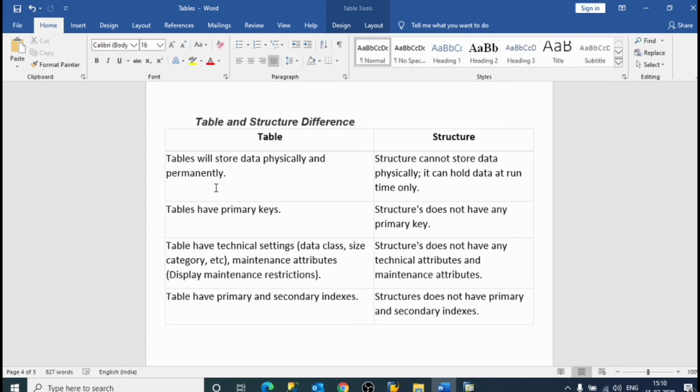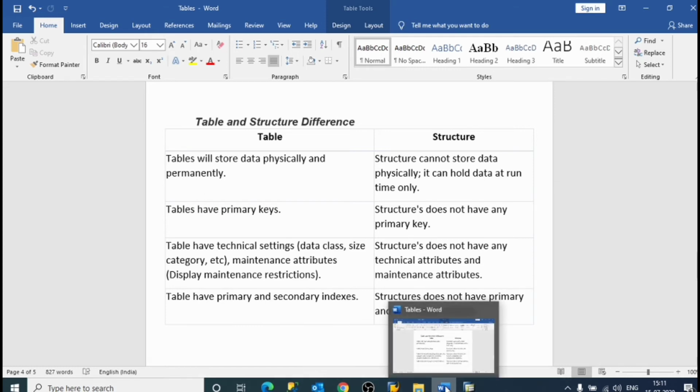But in structure it doesn't have any technical attribute and maintenance attribute. Table have primary and secondary index, but structure does not have primary and secondary index. What is primary key? What is secondary key? What is index? We will see all of this later on. Now we'll create a simple table.